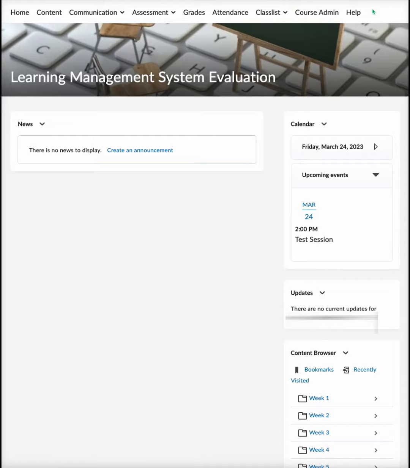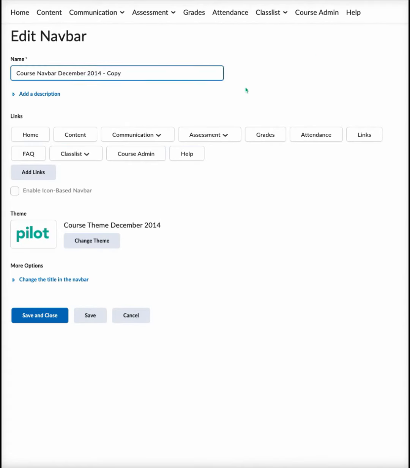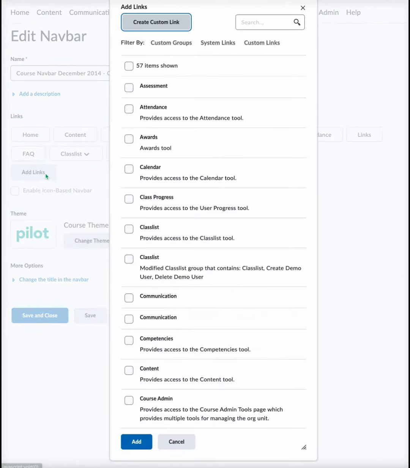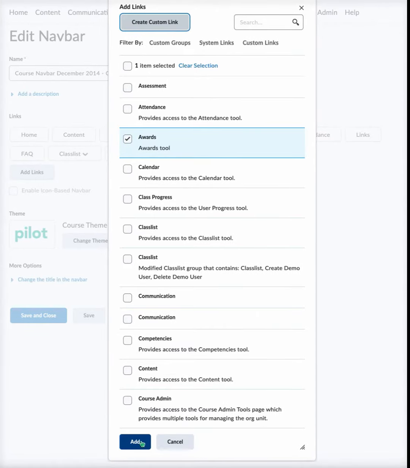We're going to select to the right side on this nav bar so we get this ellipsis show up. Let's select that ellipsis and select edit this nav bar. Once we do that, we are going to come in here, and these are the links that we already have at the top, but we want to add a link. So we'll select add links and come down to where we see awards. We will select that button there and select add.